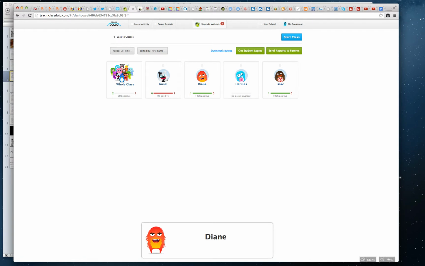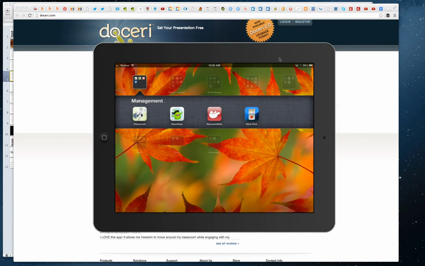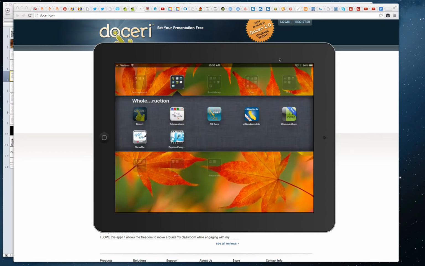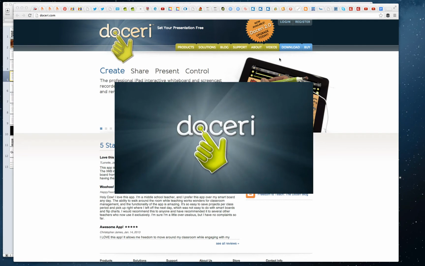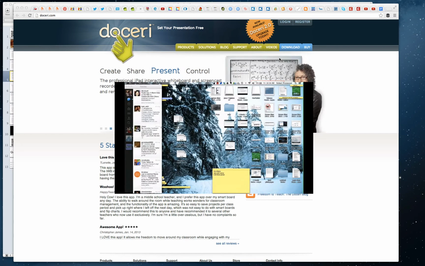Now, another tool for managing your classroom is Doceri. Doceri allows you to control your computer from your iPad, if you happen to have one. So I'm going to show you my iPad right now, and I'm going to open up Doceri. And so Doceri allows me, as long as this is going to connect, let's see, connect through computer. Doceri allows me to control my computer from my iPad.